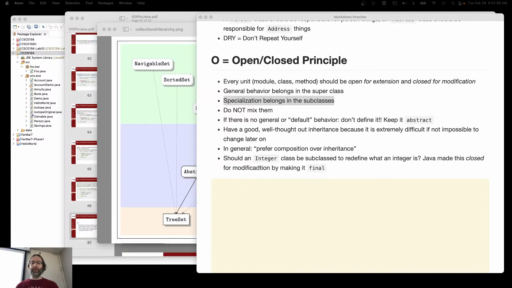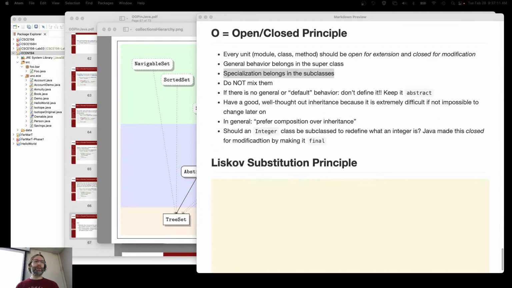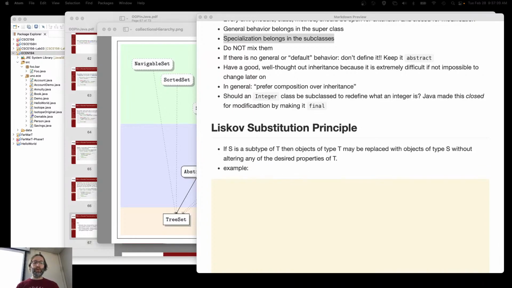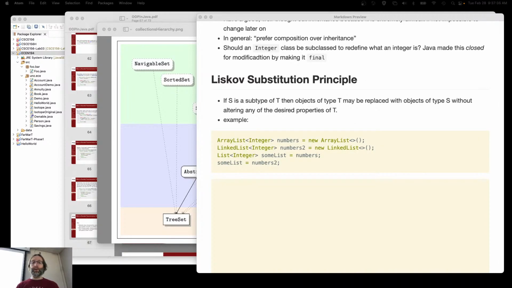The L, which we've already covered, is the Liskov substitution principle, and it's stated as follows: if S is a subtype of T, then objects of type T may be replaced with objects of type S without altering any of the properties of T. Example. Here, I'll just pull this over, since we've seen it many times before. Here's a good example of a good L.